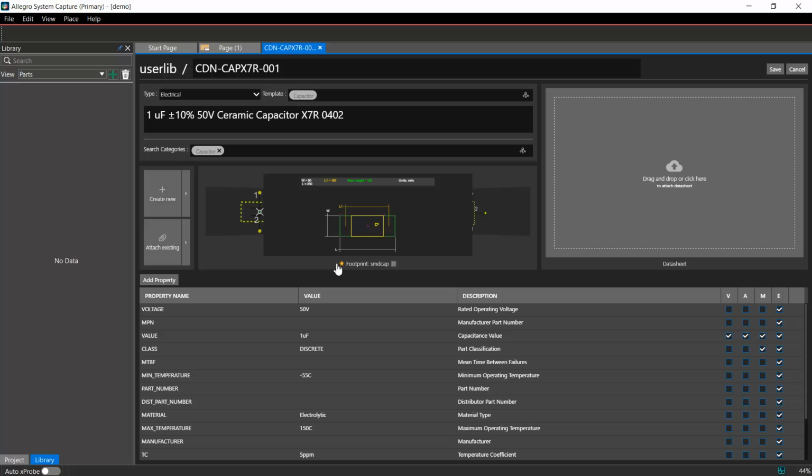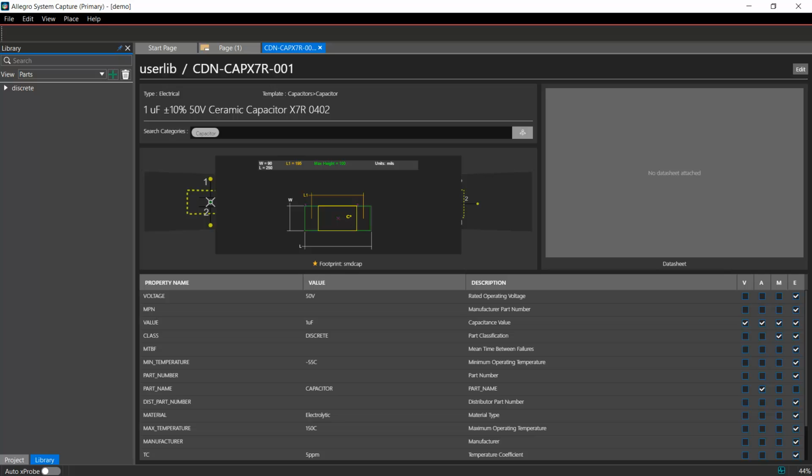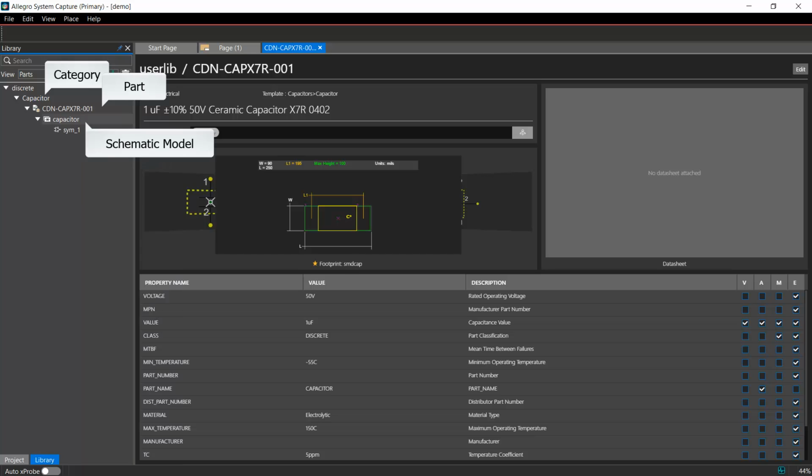After you are done with capturing the details of the new part, you can save it. The footprint and the symbols associated with the part are visible through the carousel. The part is saved and displayed in the library browser under the selected category. Parts are organized by category type. Parts and its symbols are listed in a hierarchical order under each category.